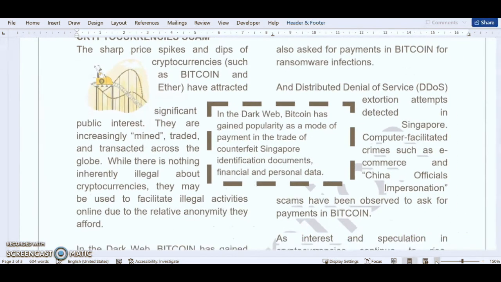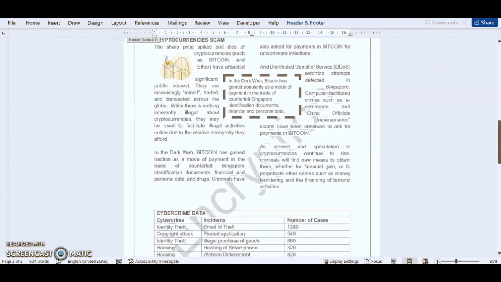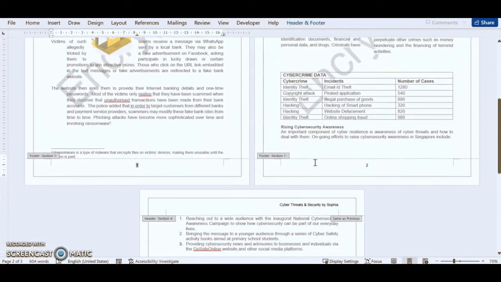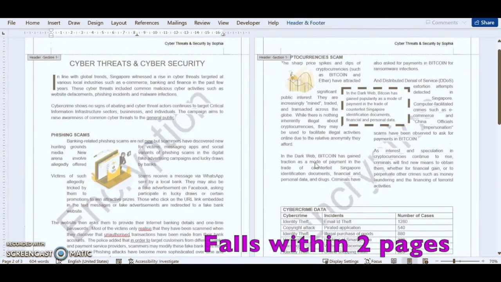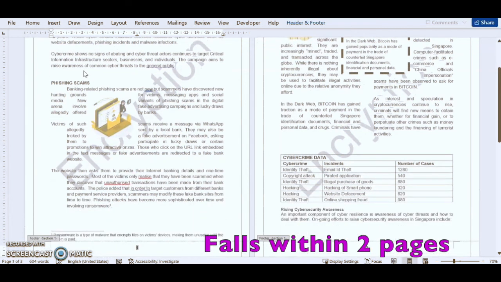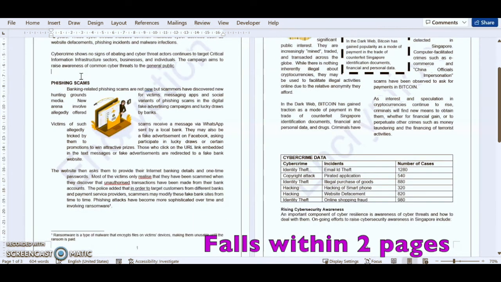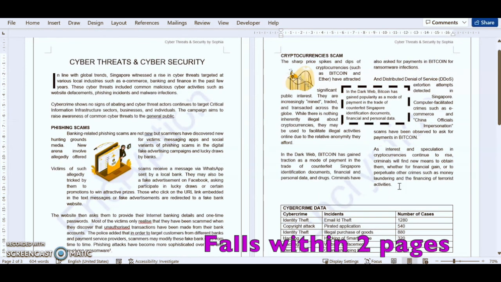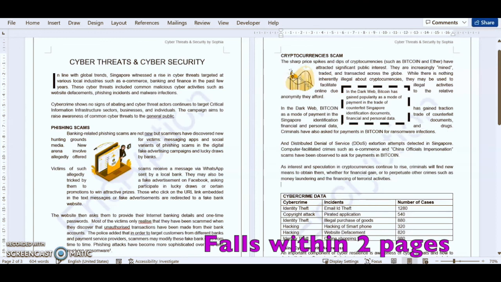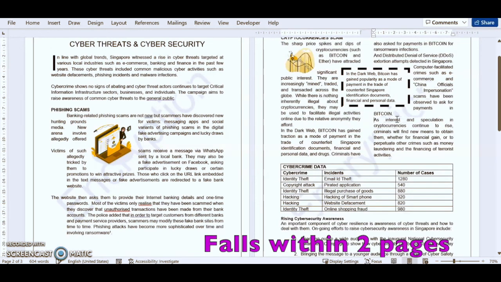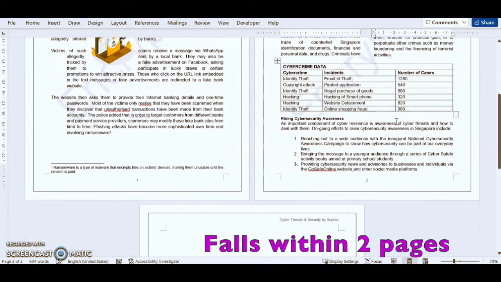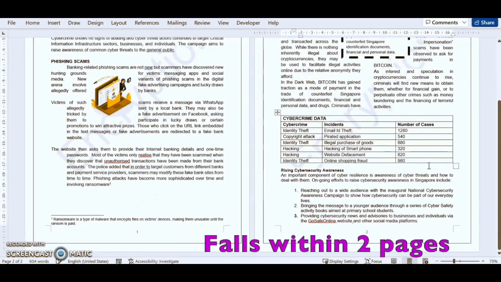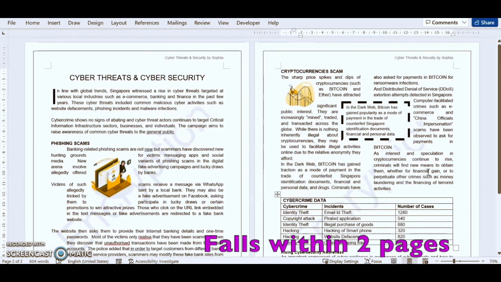And we are done. But the last instruction is to make sure that it falls within 2 pages. Okay, so it has exceeded, right? So what I am going to do is delete away the empty spaces and try and fit it within the 2 pages. Okay, now it has fit into the 2 pages. I just have to save my file and we are done.